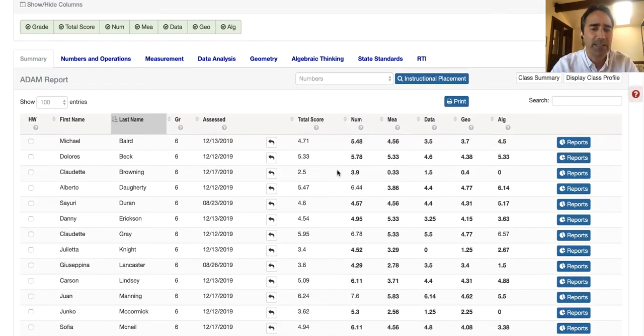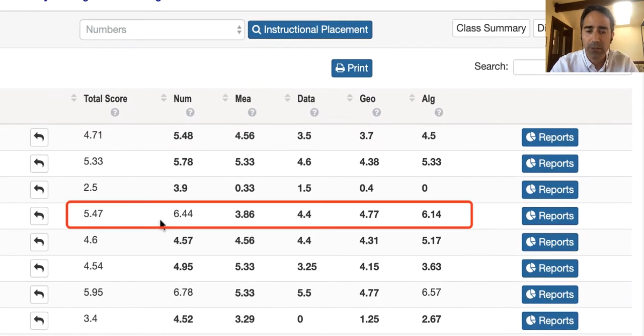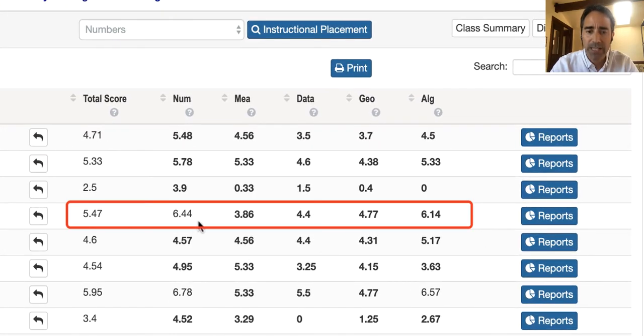Right now I'm just looking at the summative data. So this is the summary data within Adam. And let's take a look at Alberto, because Alberto is the student we want to write an IEP for. If we take a look at his total score, we see he's about mid-5th grade, and right now we're in mid-6th grade. So he's about a full year behind overall.